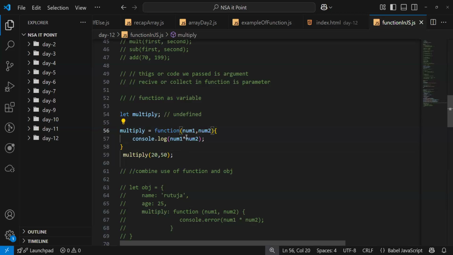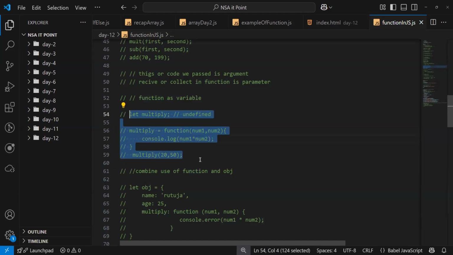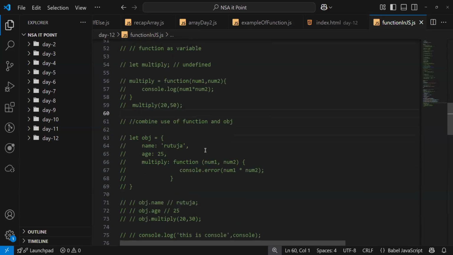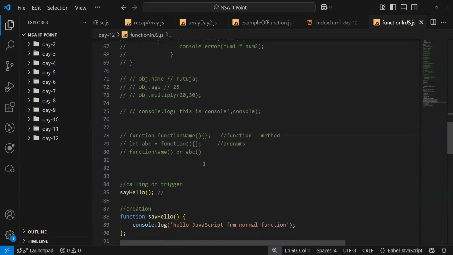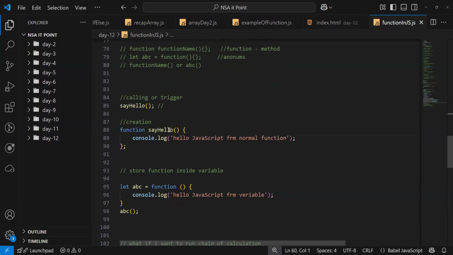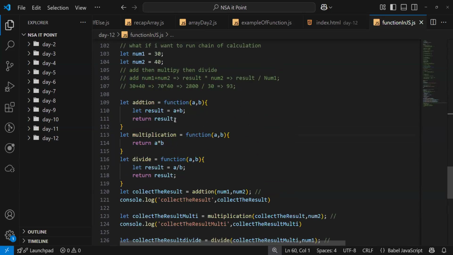But can you see the difference? I didn't name this function. I just wrote the function keyword and then directly the function body. That's why it's called an anonymous function, and it behaves like a function, but it's a variable. Again, yesterday we saw examples.